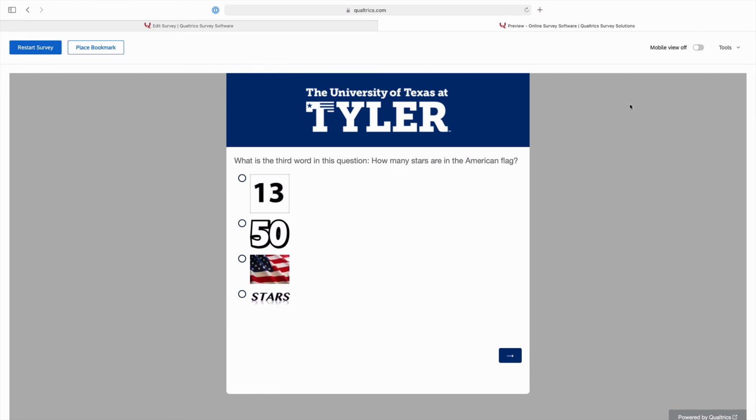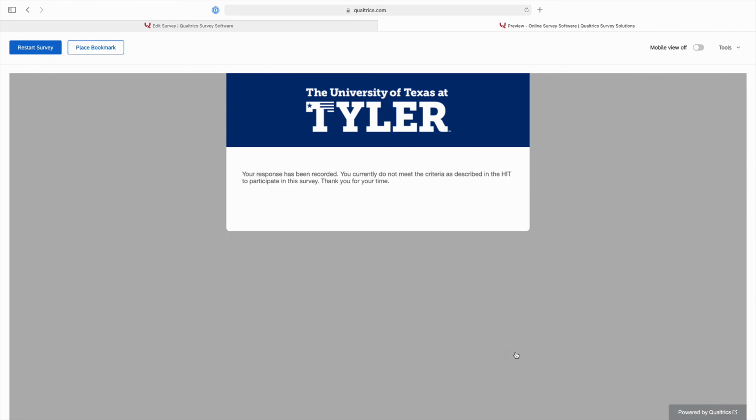The first thing we want to test is our bot check. So we will intentionally pick the wrong answer and select Next. And as we expect, we'll get that message that comes in and says, thank you for your time, but you don't currently meet the criteria. And then if we want to start again, just click that Restart Survey button, and it brings you right back to the beginning. You can try it again.